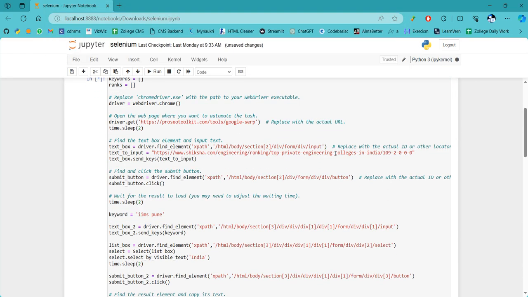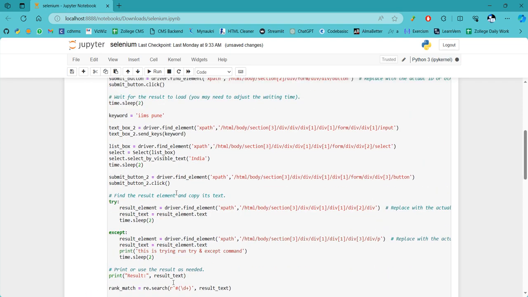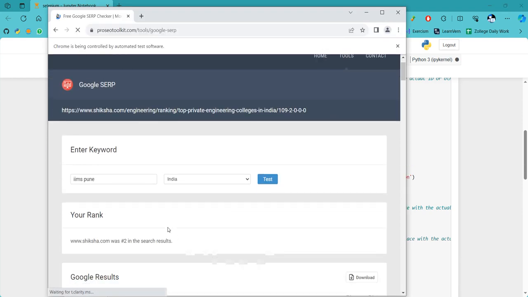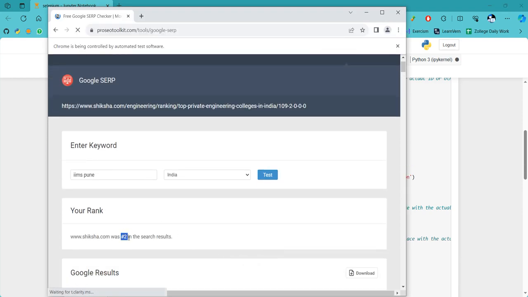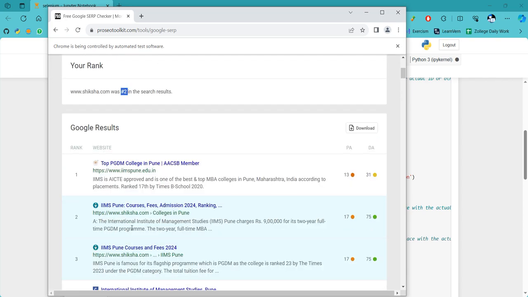We put here a keyword. Okay, IIM Pune, this is my keyword, and I want to find the ranking of my website. So you can see there is a second rank for shiksha.com. Shiksha.com ranks second on this keyword.